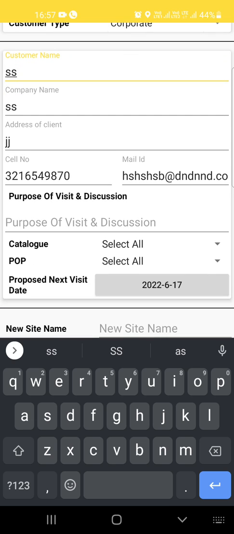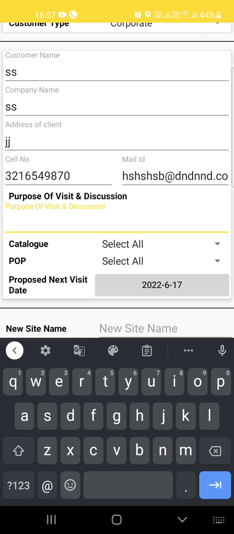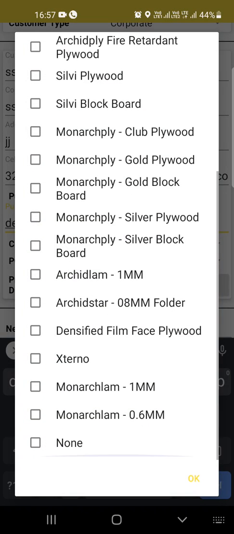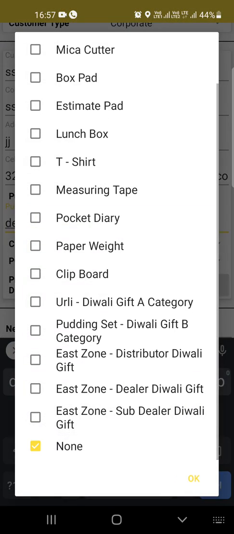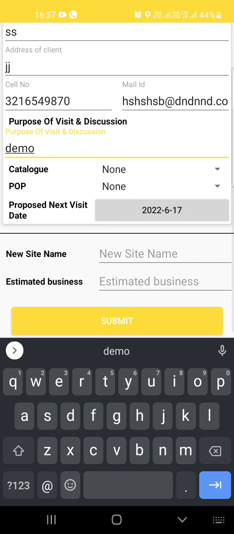So this is a feature that we have inserted in this app, and you don't need to fill all the details again and again. The first time you have filled them up, that's more than enough to pick up from a previous record. Okay, since the purpose can be different every time, for example, I'm filling demo for catalog. Okay, for POP also.